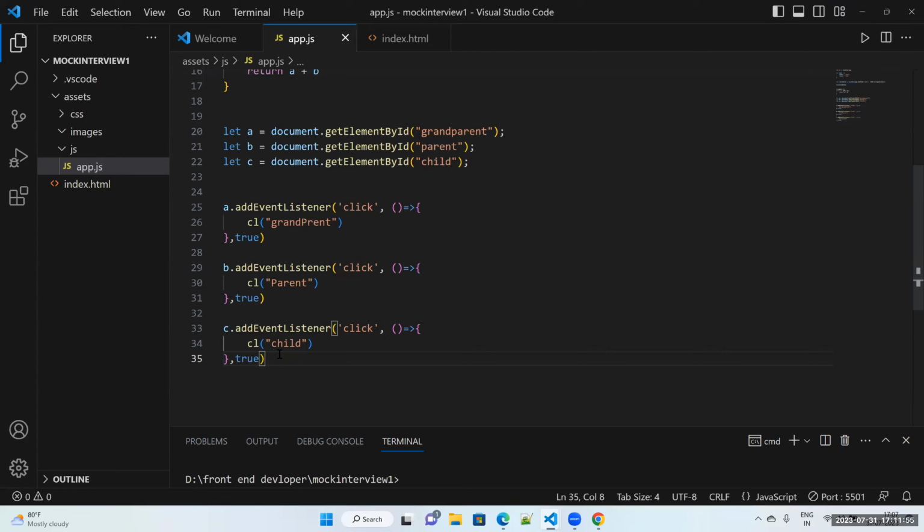Fine. In async await, code will be more readable and easy to manage.